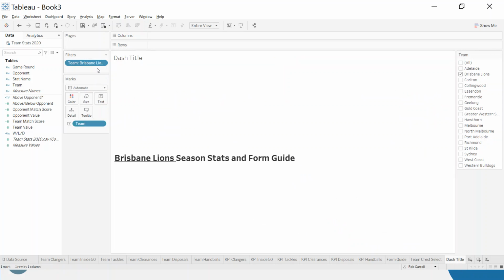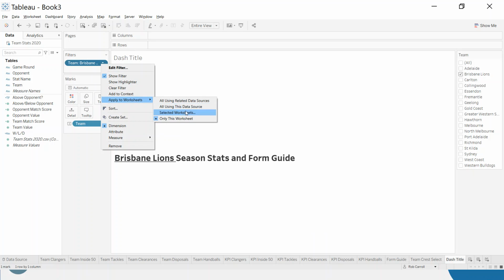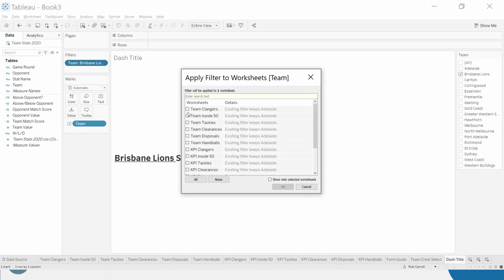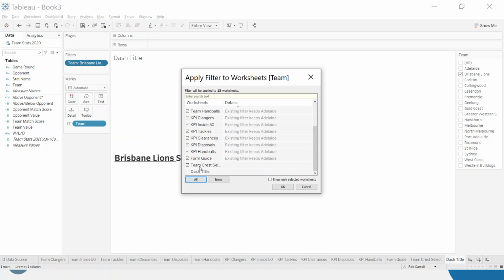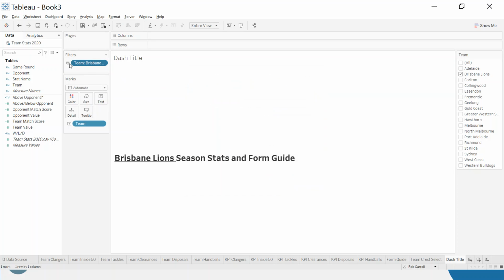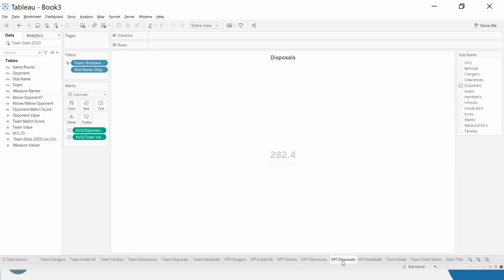So I'm just going to pick one of the sheets. I'm going to apply to worksheets, and I don't quite want all, because the team crest select I don't want filtered, so I want selected sheets. I'm going to click all, and then I'm going to untick the team crest selector. Okay, now what you'll notice is the icon will change here slightly, so I'm going to go okay, and you see I get a little change in icon. And now if I was to go back to a dashboard, you see the filter is consistent across everything.